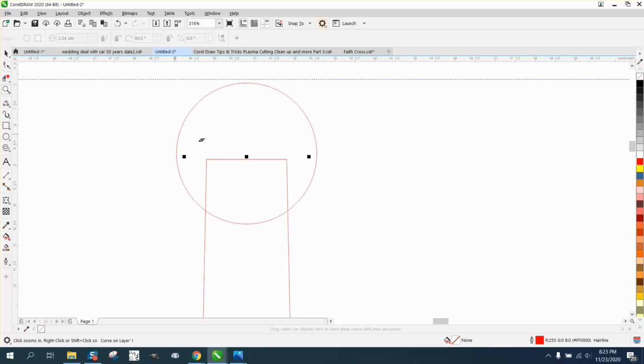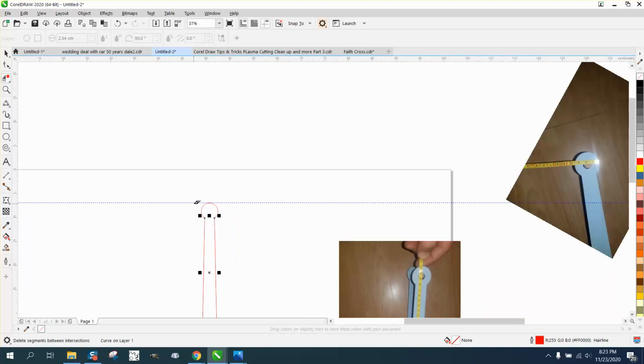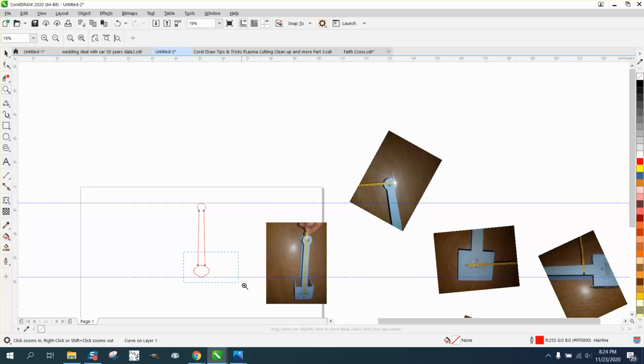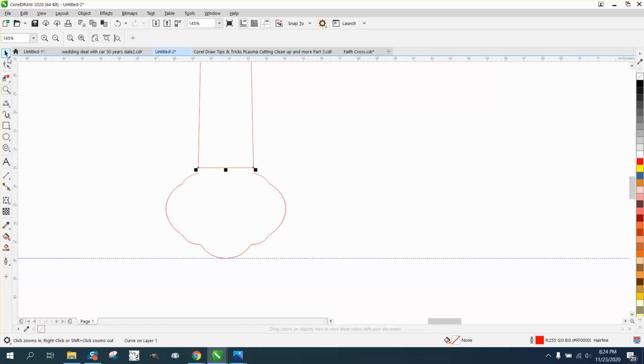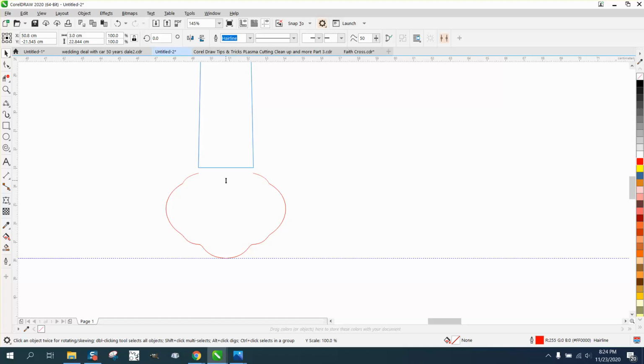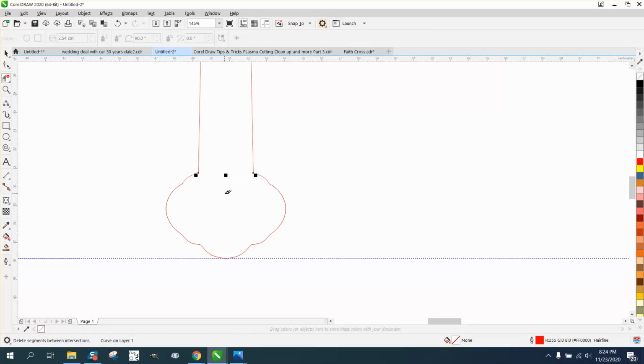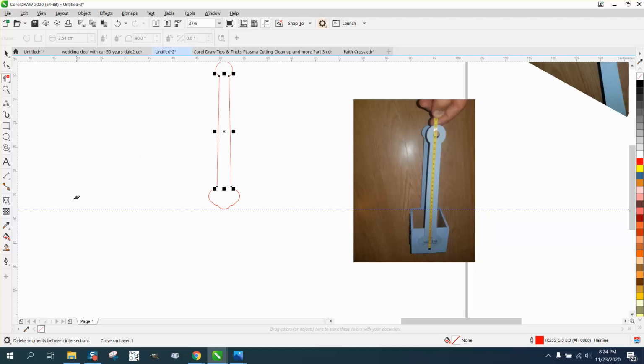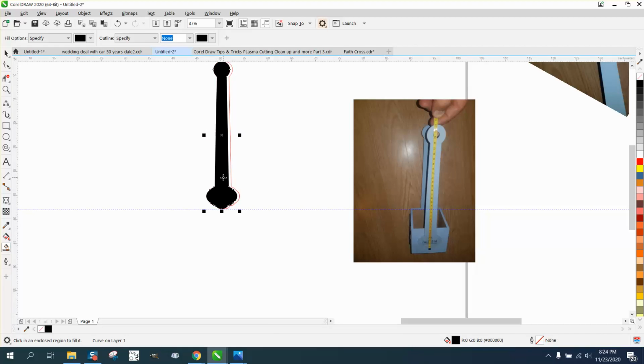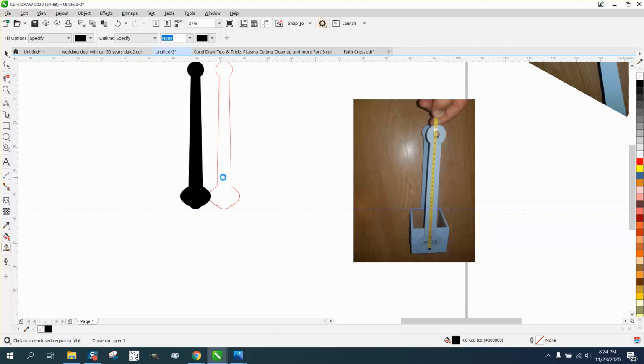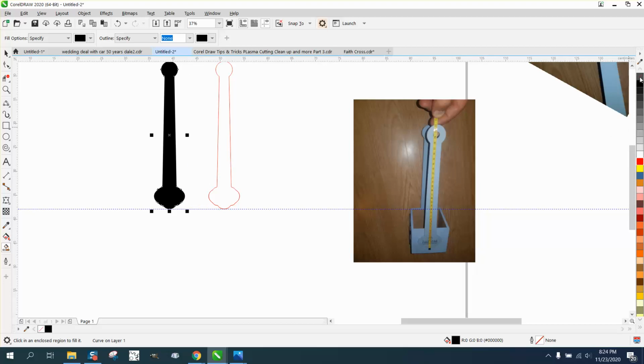And then just take the virtual segment delete tool and delete through that. And hopefully this isn't touching, but we could bring this down just ever so slightly, holding down the control button. Take that and take that away. Take your smart fill tool and fill it in. Nudge it over. And now everything's locked together.